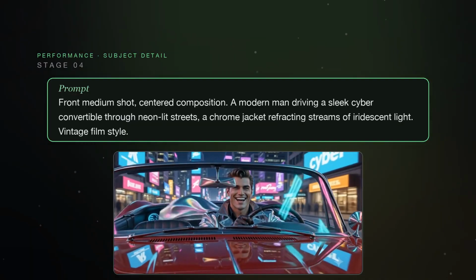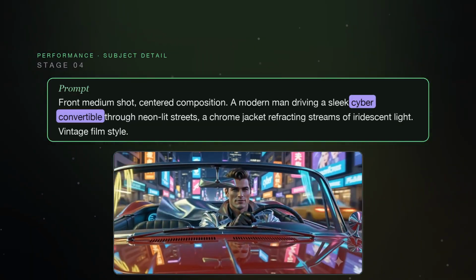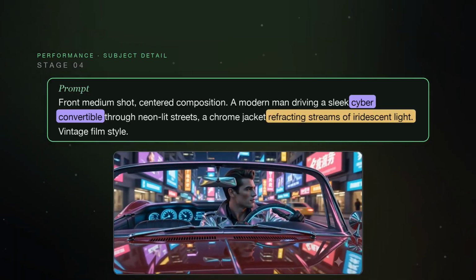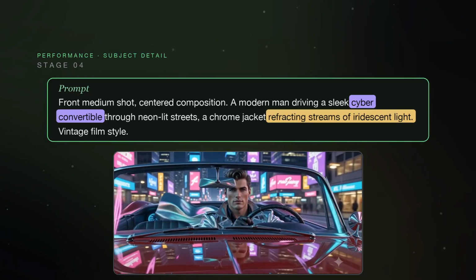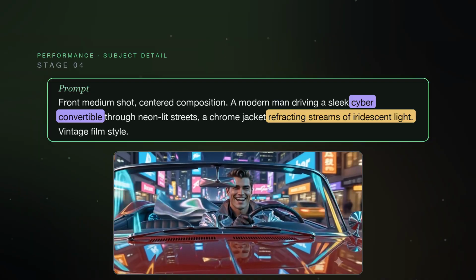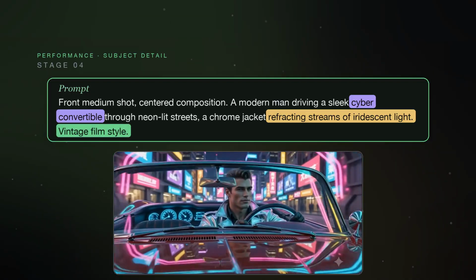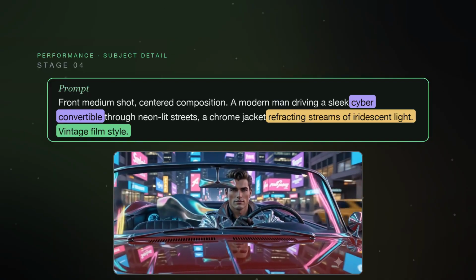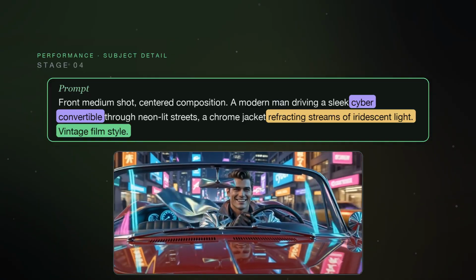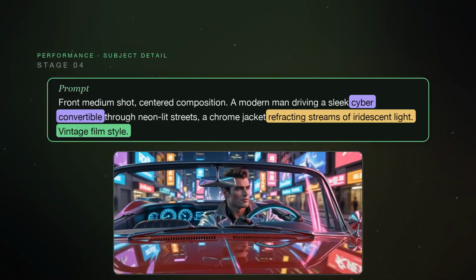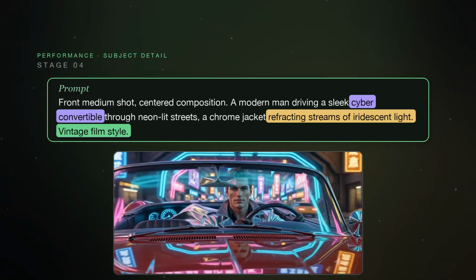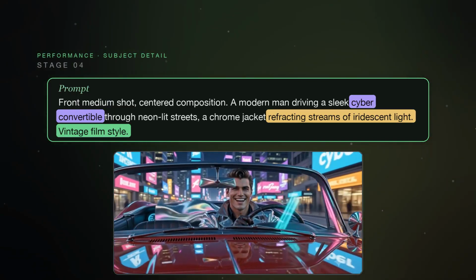They do. For example, driving a sleek cyber convertible through neon-lit streets, a chrome jacket refracting streams of iridescent light. Those wardrobe details slowly pull the AI toward a cyberpunk texture. Now add our style tag from before, vintage film style, and the AI starts balancing cyber against film. One word feels futuristic, one feels retro. Can they blend? They can. Just watch the 1982 classic Blade Runner and you'll see.